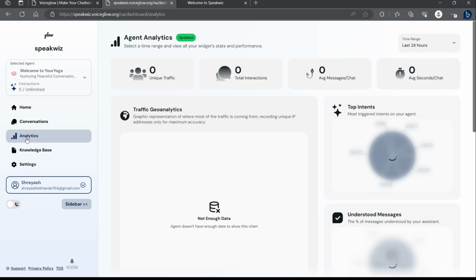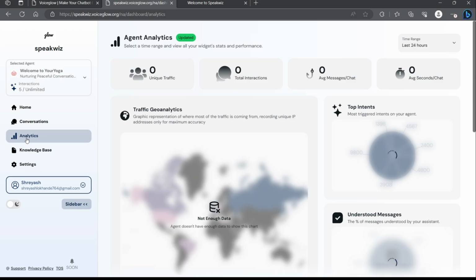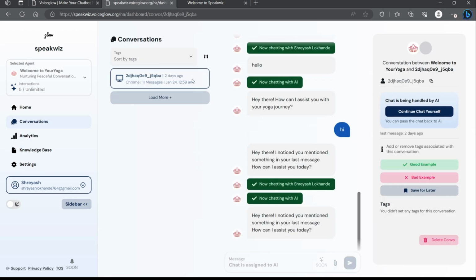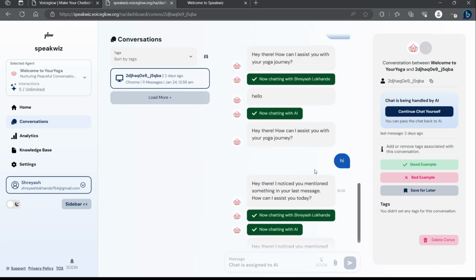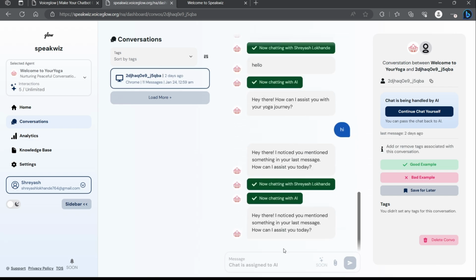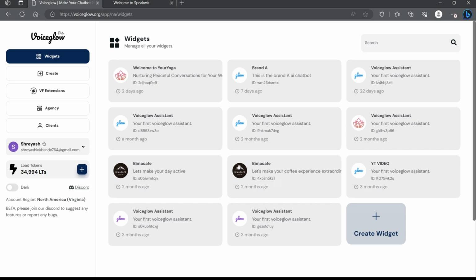You can create your own branded dashboard using VoiceGlow. It's very useful for agency owners to see their usage stats and the performance of their chatbot, and many more. Let's get started. Log into your VoiceGlow account and you'll see the Agency tab.